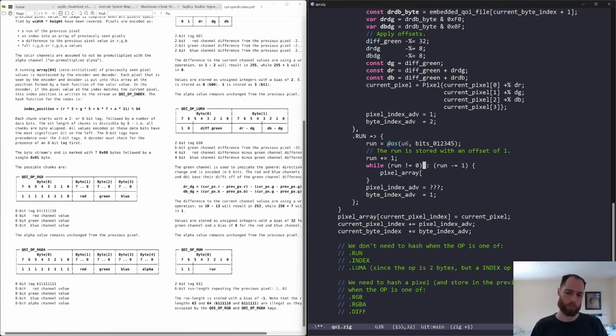I'm thinking a bit differently. If we instead treated this run value as type usize, we can then use the run down here when we're setting the values of the pixel.